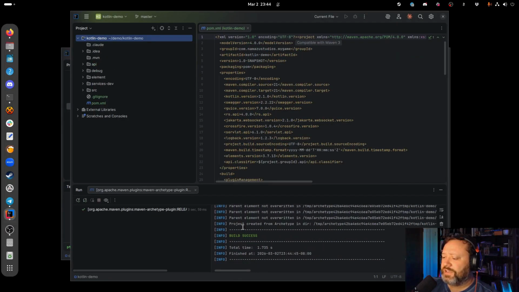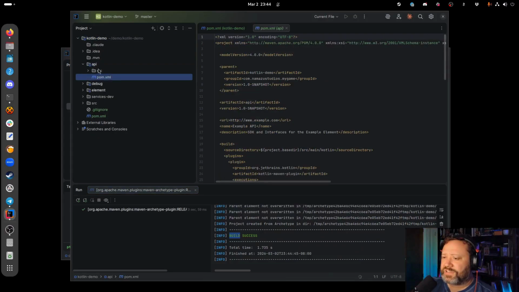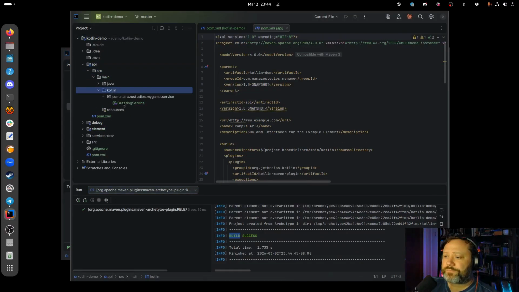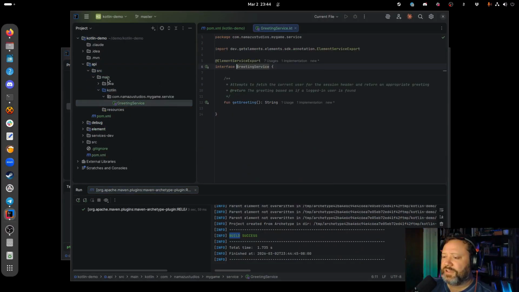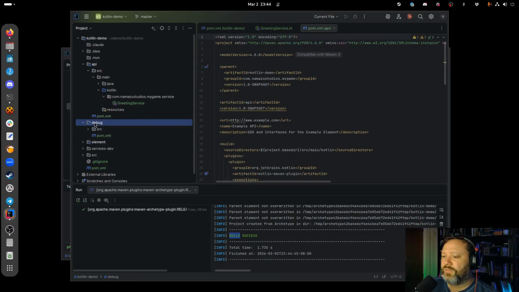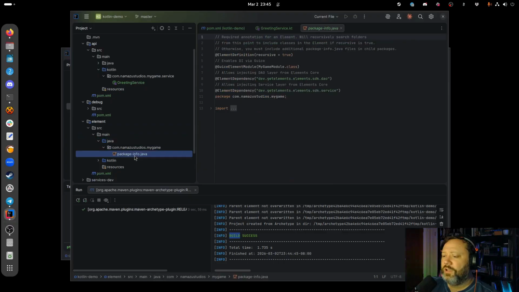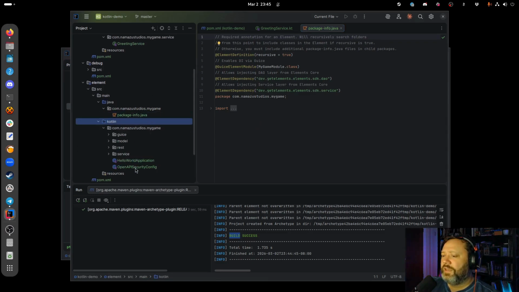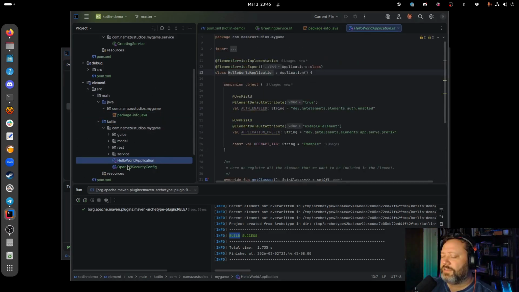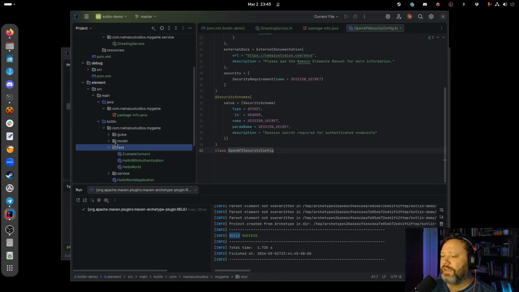As you can see here, we see build success and a completely laid out skeleton project for Kotlin. There are a lot of Kotlin files that have replaced the Java equivalent. We have a few exceptions to writing in Kotlin. We do require that the package info be written in Java, which provides all the metadata that Elements uses to load the element. And then in the Kotlin directory, we have everything else.